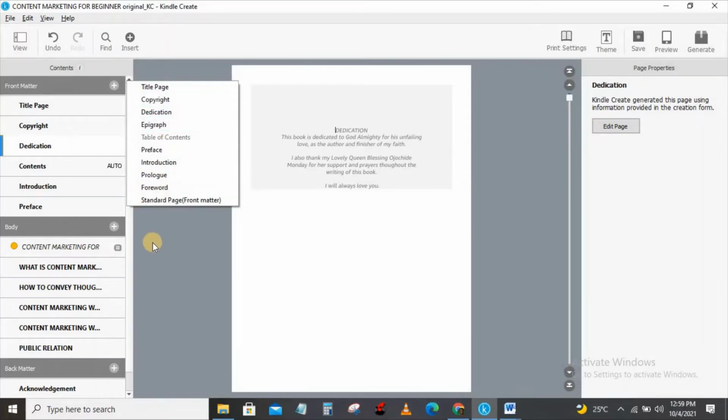Now, you may not actually use all these features because all I need to use in this my ebook is my title page, my copyright, my dedication. I actually don't need epigraph, my table of content, which has already been drawn. Kindle Create will pick out your table of content from your book that you just upload in their app. Then your introduction.